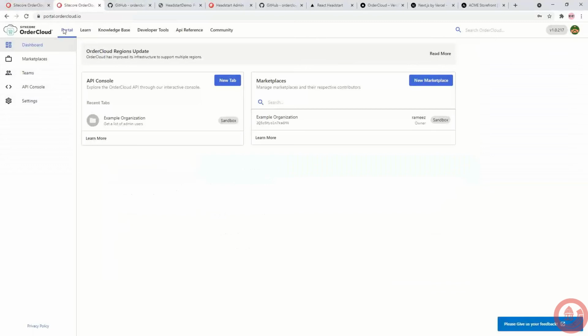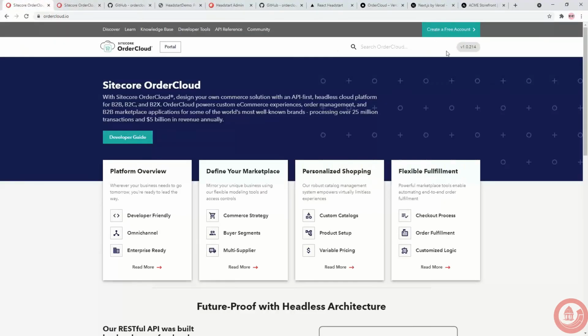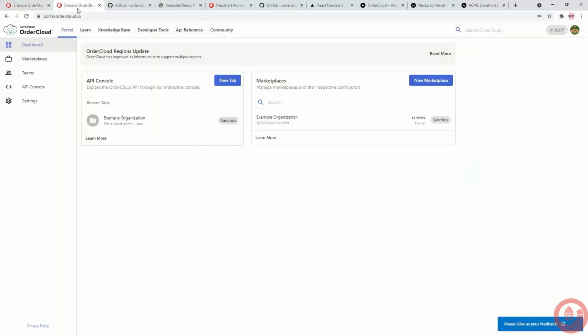In terms of the portal, one thing I forgot to mention: you can create a free sandbox account. You get a fully featured sandbox, which is performance throttled, but in terms of feature functionality, it's fully featured. You can get that for free and get started right away. So this is the OrderCloud portal. I've created an account beforehand.